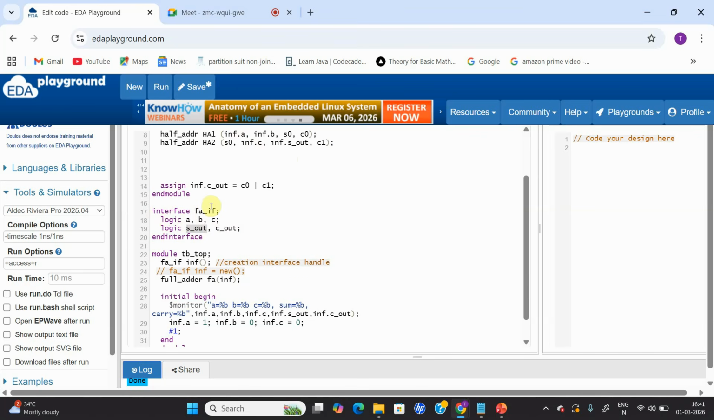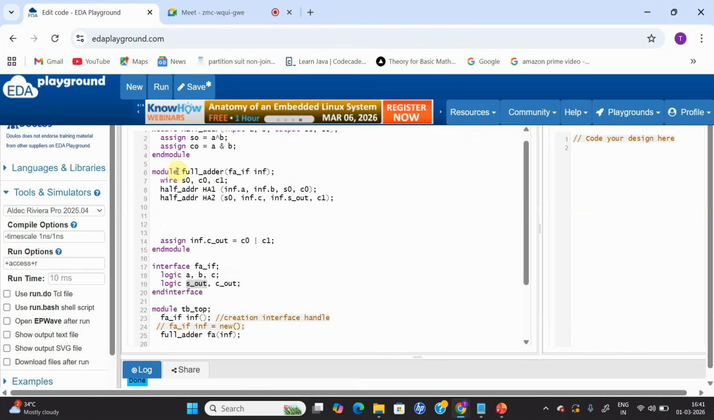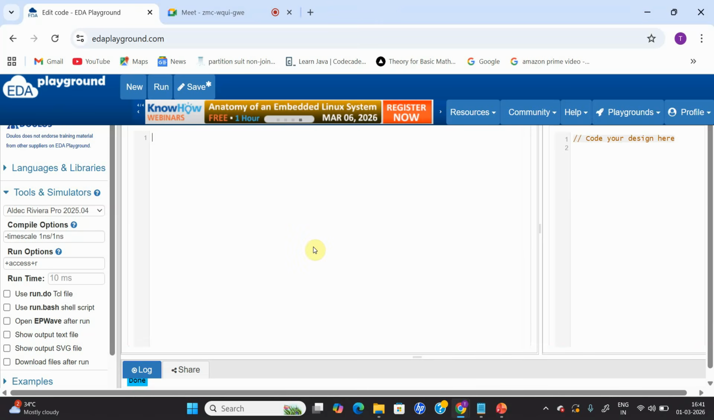Now here, when I'm declaring my full adder, if you carefully observe, I've simply written the interface name followed by the interface instance name. And I've written S naught, C naught, and C1. Let me take one simpler example. This is also complex to understand if you're learning it for the first time. Let me declare a simple half adder.